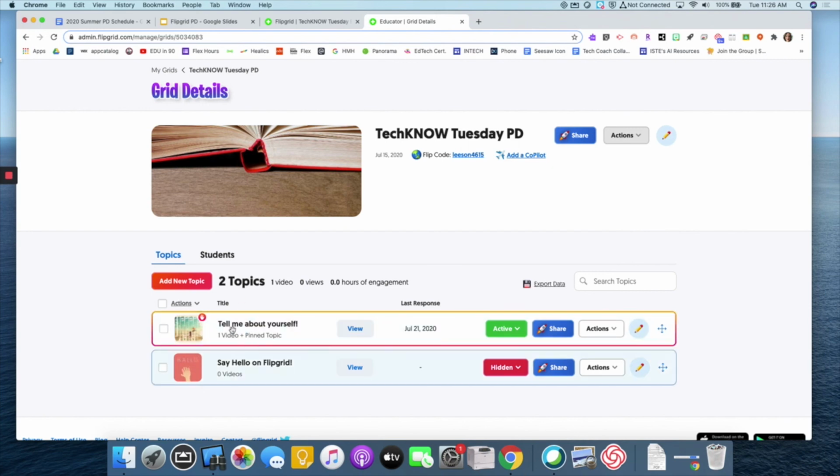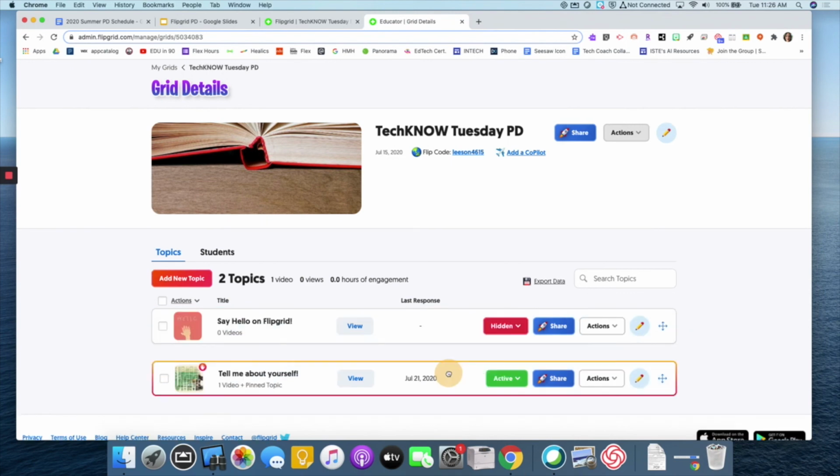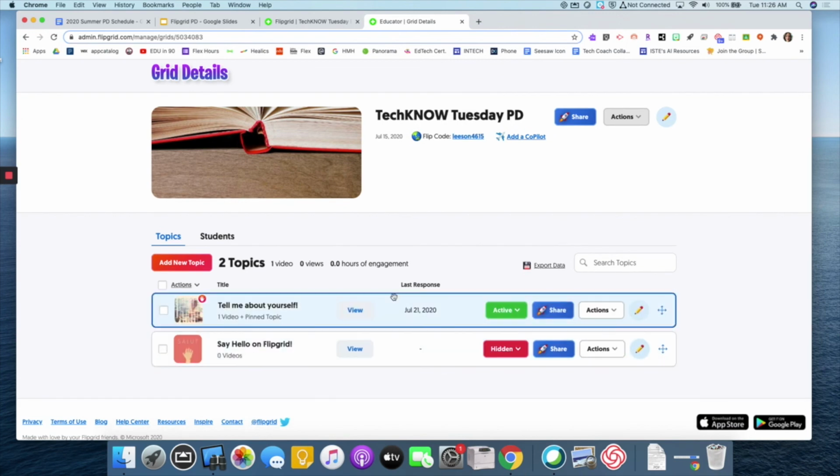So again, here is one topic. If I wanted to, I could add another topic. Just like the grids, which are the classes, there is no limit to how many topics you can have. So that's really great. You can also adjust and move them around. If you are someone who's going to use this frequently, you can move them up and down so that your students see the most recent one at the top, or maybe the most important one as well.